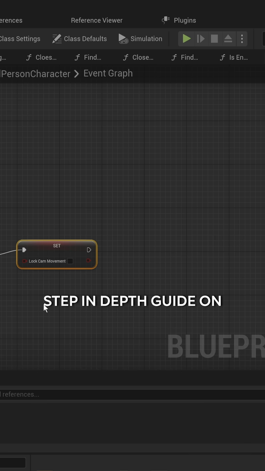If you want a more step-by-step in-depth guide on how to set this up node by node, there's a full video on the topic for you to look at.